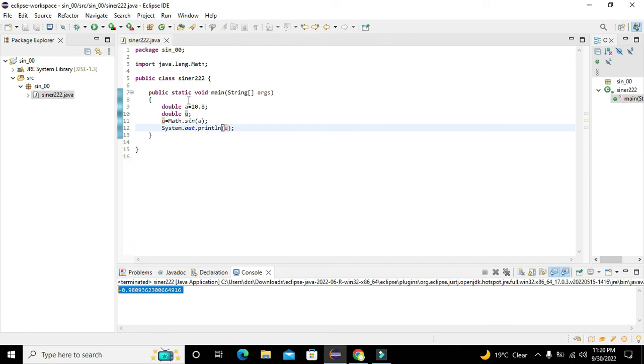You can also convert it into degrees or radians or whatever you want. It is a very simple thing to get your answer. So hopefully you got the concept.